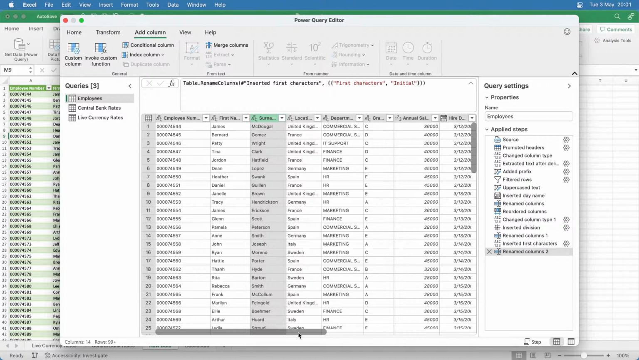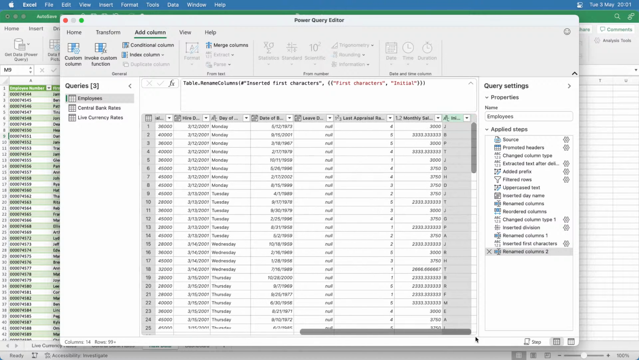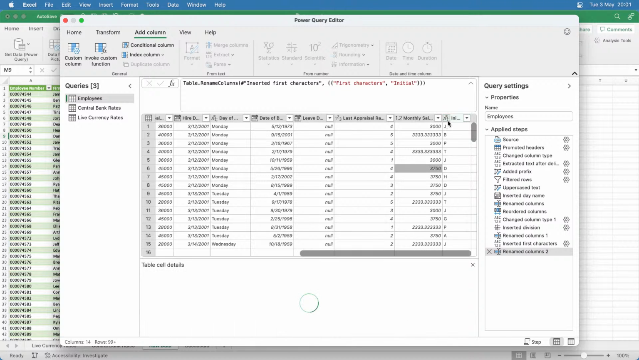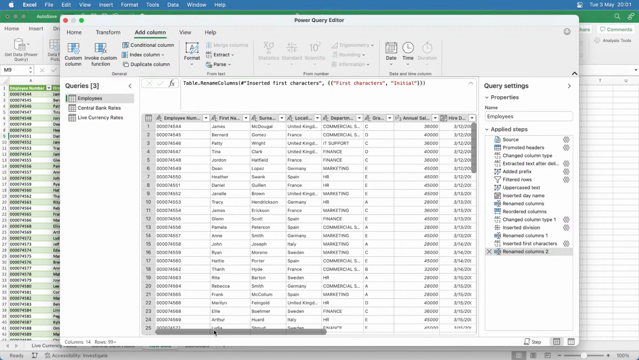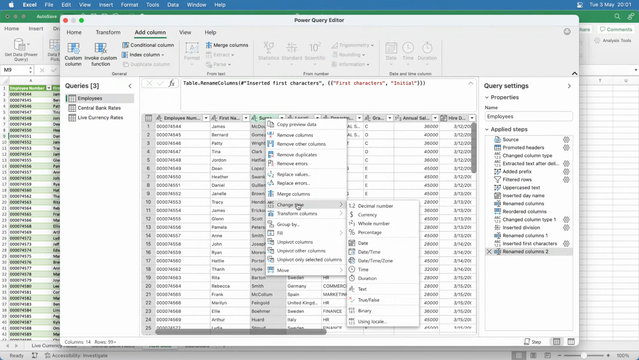If I selected surname and then held the control key down and selected initial, then the new column I'm about to create would be the surname and then an initial. So when you're merging columns together, it's actually important the order that you select them. So select the initial column and then hold the control key down and click on surname.